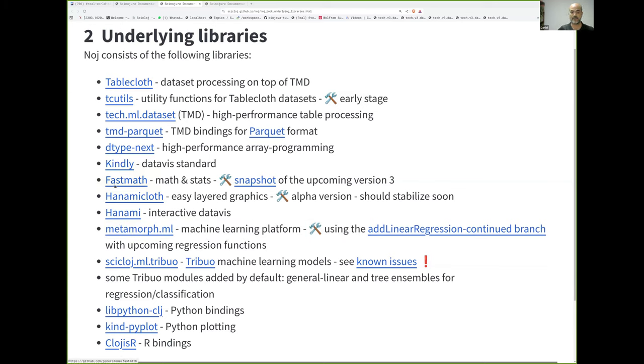And mostly FastMath. FastMath is this huge library for math and statistics. And here we're using a snapshot version of the coming version 3. And actually a few of the other libraries are relying on this coming version 3. So this is the part that we really wish to stabilize soon.